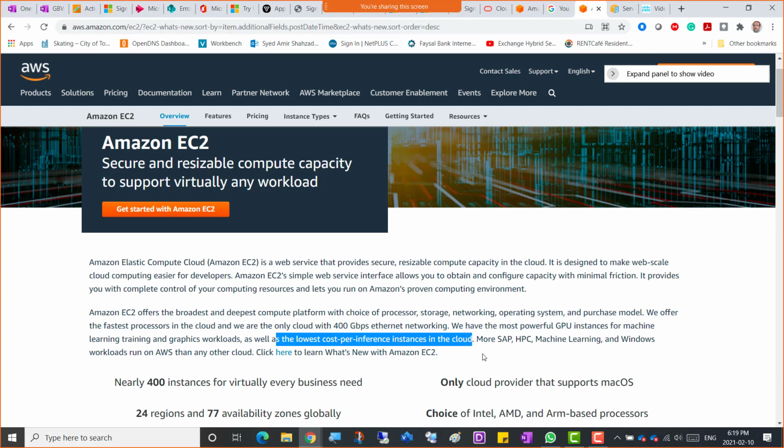And then compared to Google Cloud, another rival platform. So as compared to those, the cost for running a virtual machine is lower. That's what they claim. Microsoft claims the same thing, their cost is lower, and Google Cloud also claims the same thing, their cost is lower. So more SAP, HPC, machine learning, and Windows workloads run on AWS than any other cloud. Click here to learn what's new with Amazon EC2.